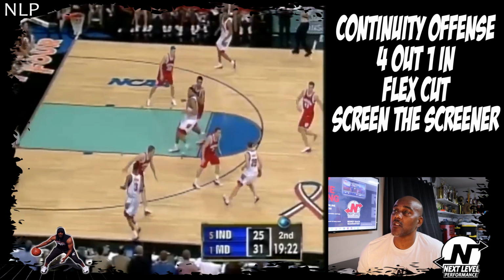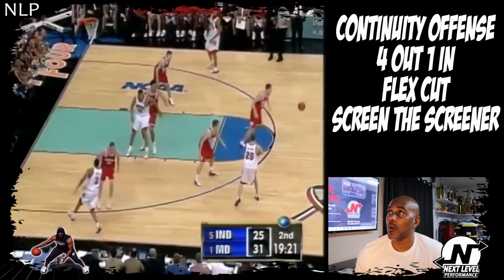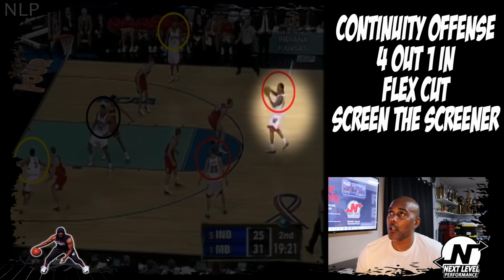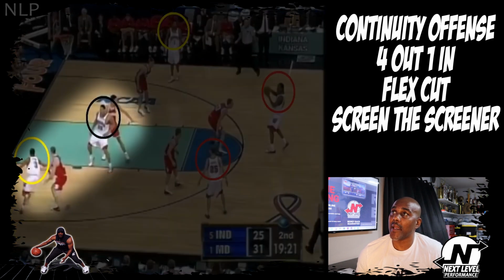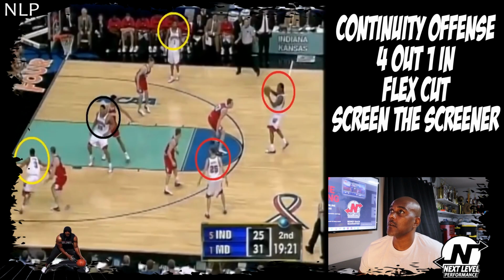Just in transition, they went with the trailer option. To initiate their offense, they hit the trailer, and that initiates number 3 in the corner coming off this baseline screen. The big guy inside is going to set this flex screen. He's going to do a flex cut coming off this screen, and they have the option to go over the screen or under the screen. Because of how the defender's playing him, he looks like he's going to probably go under this screen. Let me go back a little. Because of how the defender's playing him, they'll probably end up going under this screen.